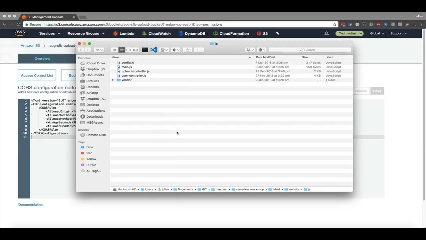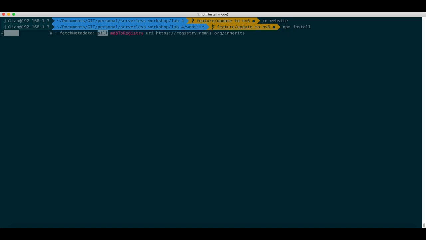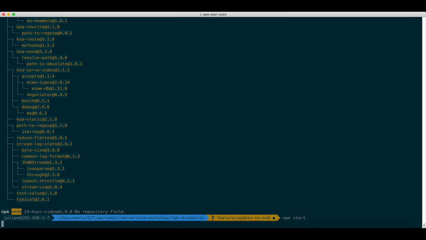The next thing that we need to do is open a terminal in the Lab4 directory. Okay, so I've opened a terminal and I've changed into the Lab4 directory from my serverless workshop directory. Now we're going to change into the website directory, and we're going to run an npm install to install all the dependencies. Now that all our front-end dependencies have been installed, we can actually run the website. So let's type npm start.